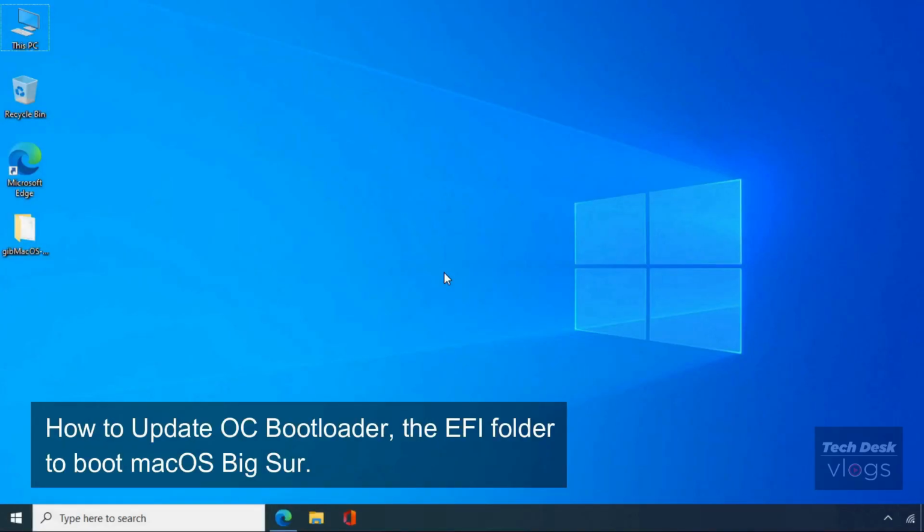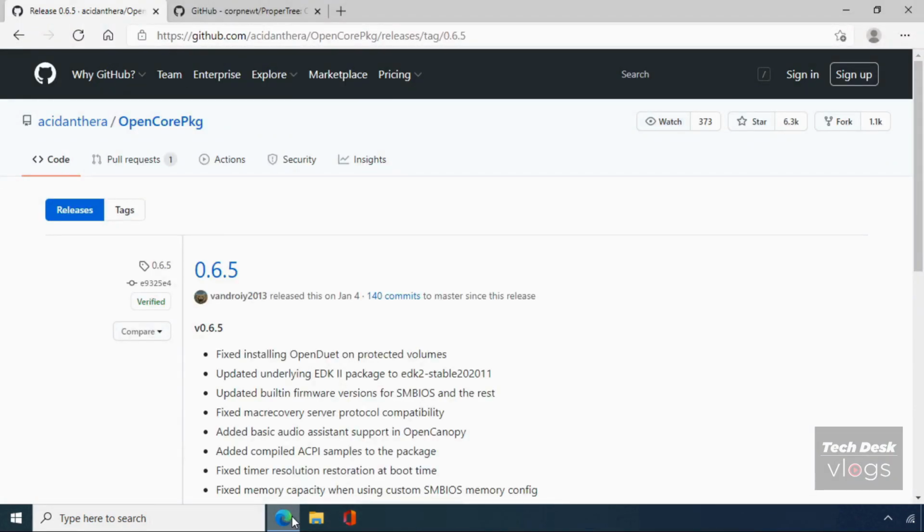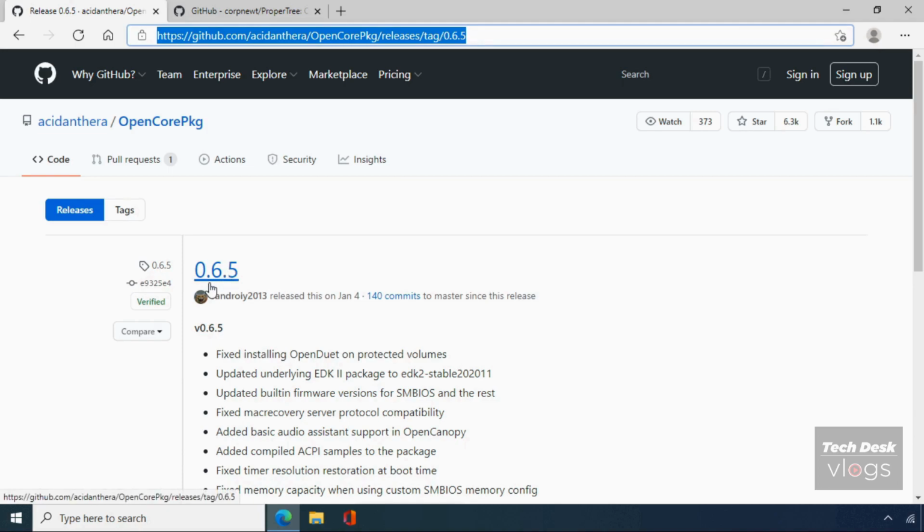to boot into macOS Big Sur. This requires the latest OpenCore package available to download. Here I'm going to download OpenCore package 0.6.5.